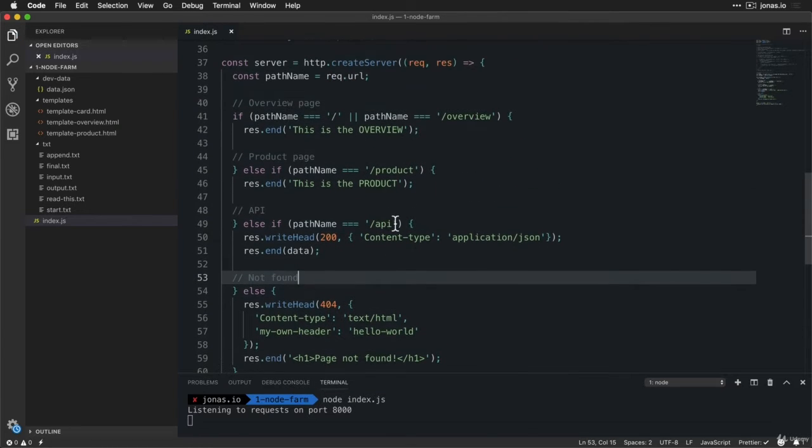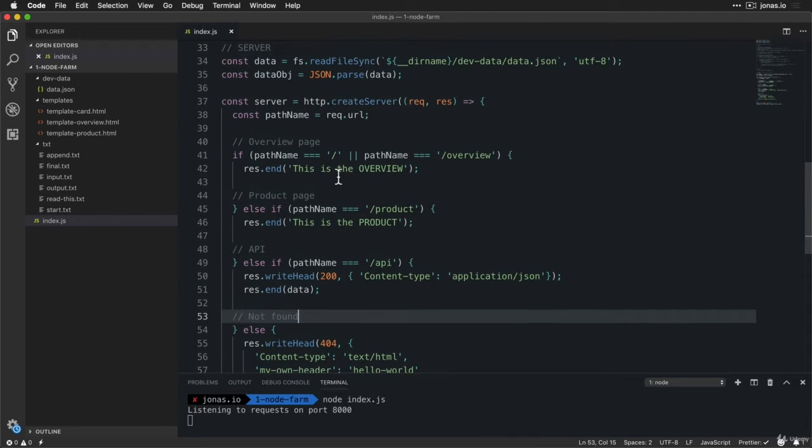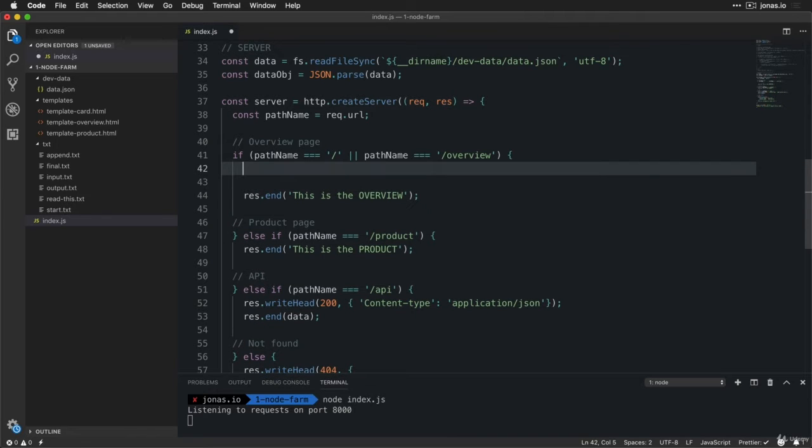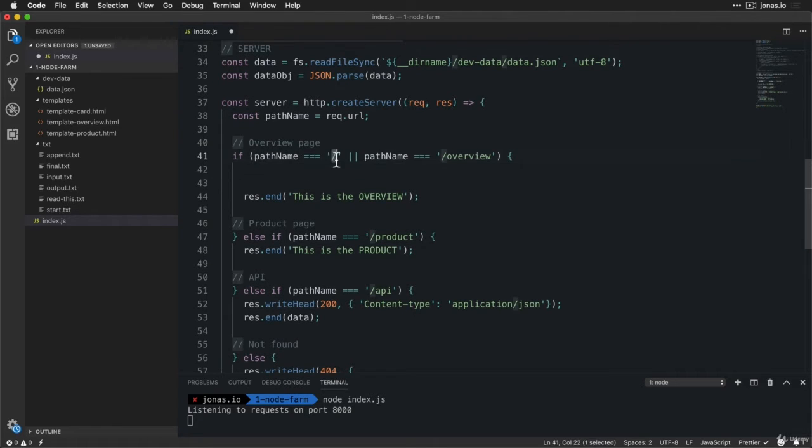All right, so that looks a bit better already. So again, we're starting with the overview page. And so the first step is to actually load the template overview. Okay, so each time there is a new request for this route, so just the root or slash overview, the first thing that we're going to do is to read the template overview.